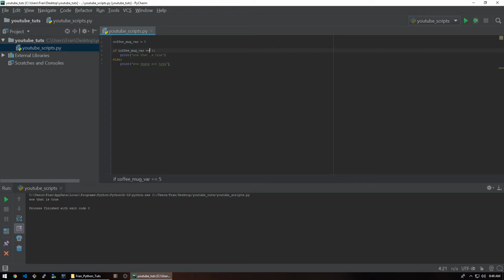So we just did equals. We could also use greater than or less than signs here. So if coffee mug var is greater than 5, so if we make this 50 now, it's going to say, is that greater than 5? And it should be, so it's going to print, wow, that is true. Now let's make it -5. Wow, that's not true. Okay, so that makes sense. So that's pretty cool.